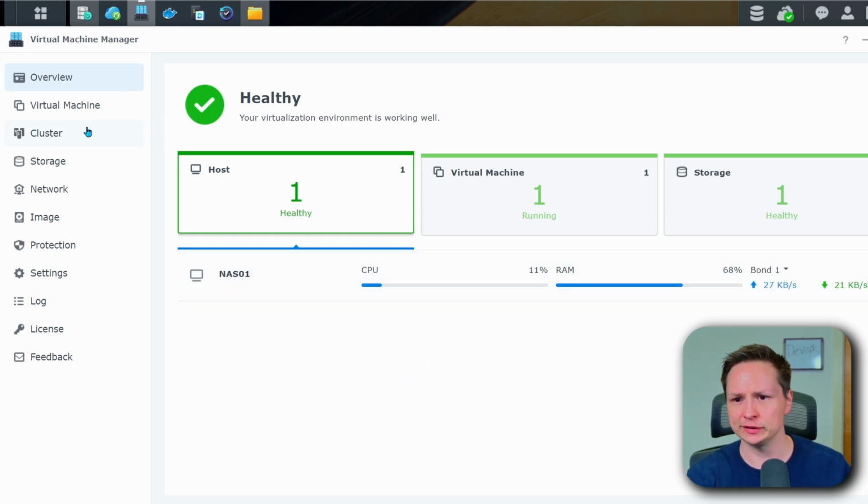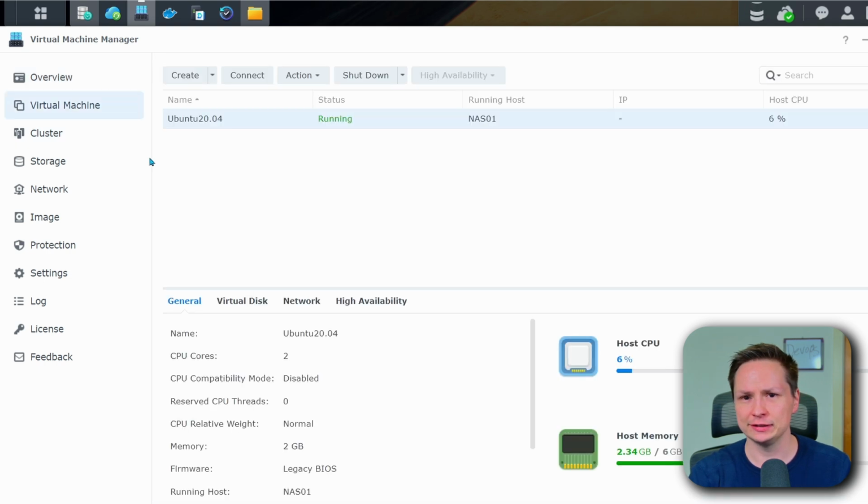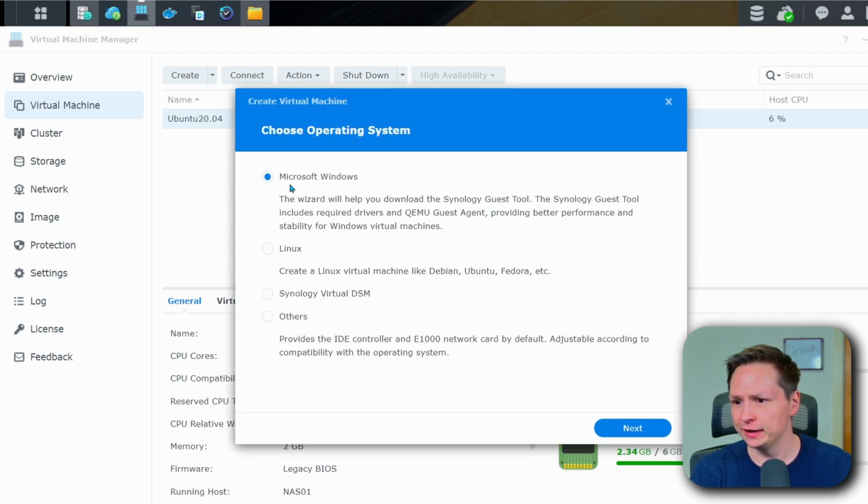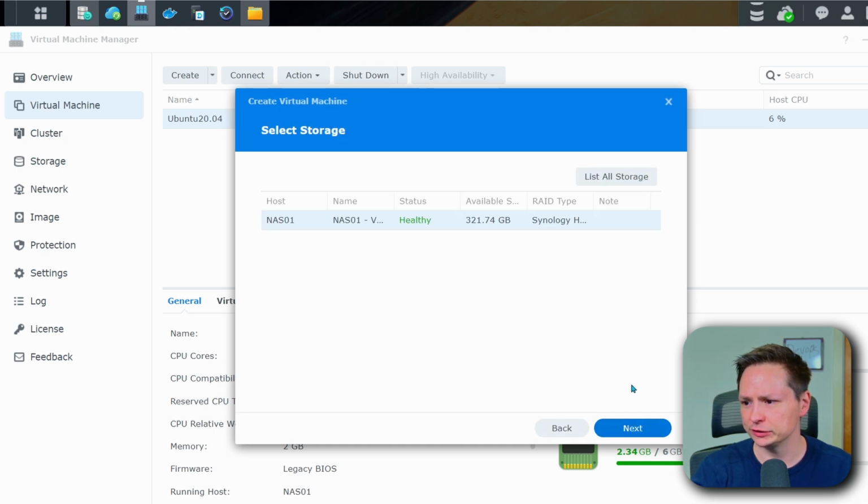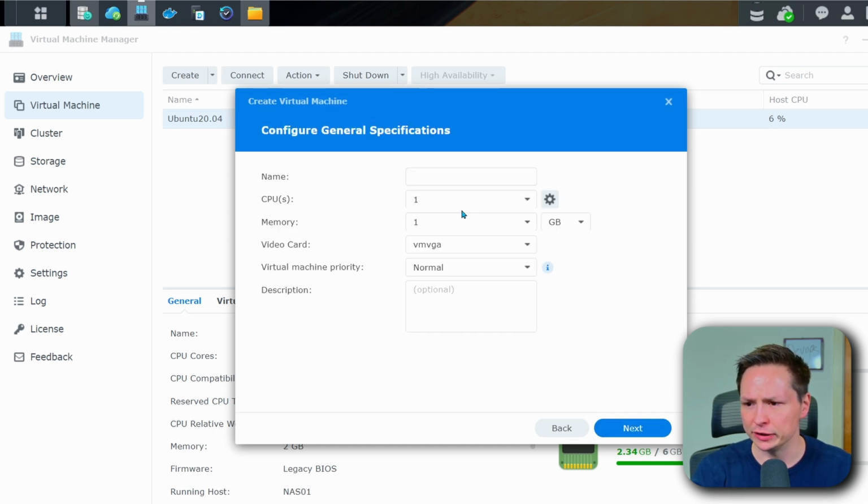So this is very similar to your ESXi. It's very feature rich, and if you want to get a virtual machine created, you just go up to create. And then let's go with a Linux virtual machine here. We'll select our storage here. We can set the amount of CPU or memory. So we'll just go with 1 gig of memory, 1 CPU, and we'll give it the super creative name of NAS virtual machine.